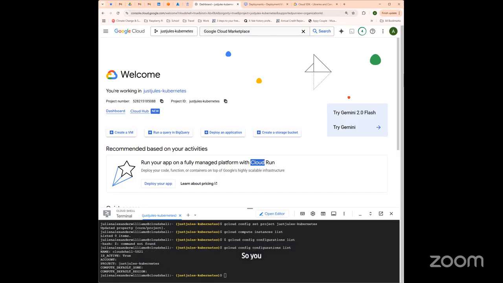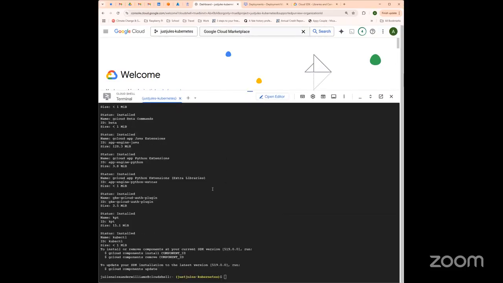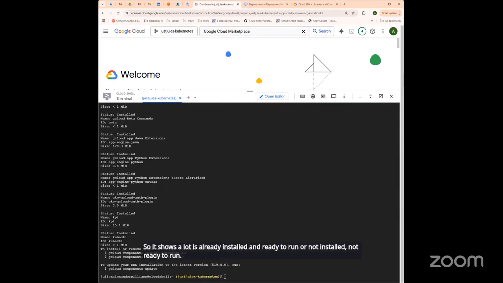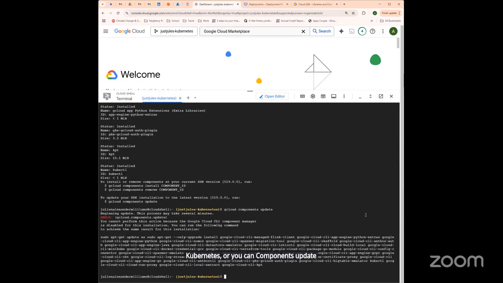So you can manage the SDK components. Here's a command to show that: gcloud components list. So it shows a lot is already installed and ready to run, or not installed, not ready to run. Okay. And then you can add something new, like install kubectl, that's Kubernetes, or you can do components update, right? Which updates everything. Oh, so I should have installed a little bit more specifically. That's okay. And then you can even access alpha or beta commands, which I believe might be deprecated because I think Google has let go some of their team.